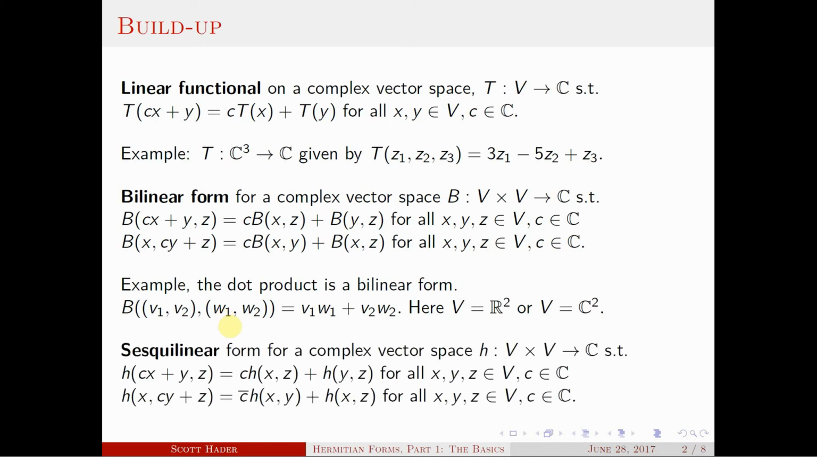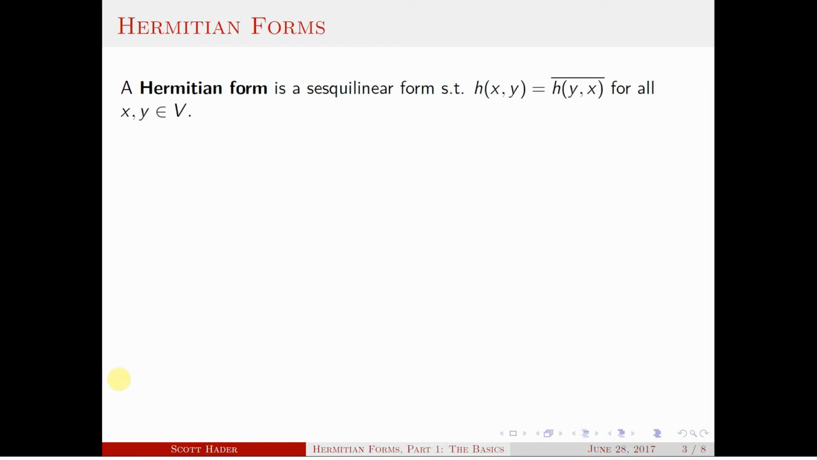Sesquilinear forms are similar to bilinear forms. I changed all the b's to h's here because we're going to use Hermitian forms in just a moment. So sesquilinear forms are similar to bilinear forms, but they're conjugate linear in the second variable. So they're not linear, you can't pull out a constant, but you can pull out the conjugate of a constant. So in the first variable it's the same, but in the second it's conjugate linear. So that's what a sesquilinear form is.